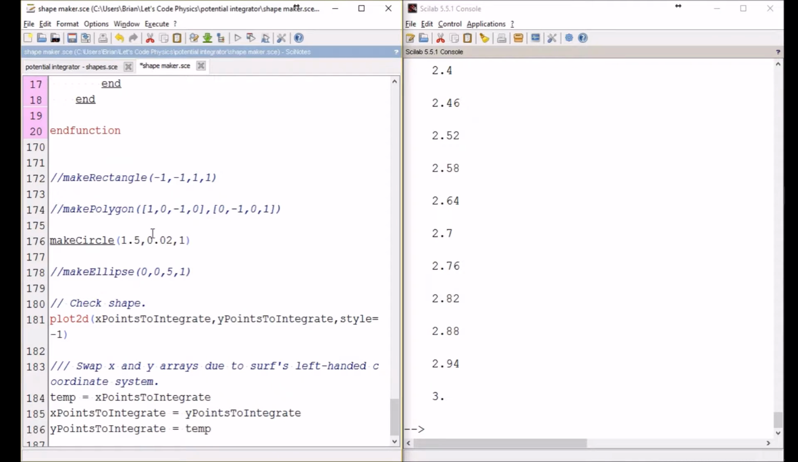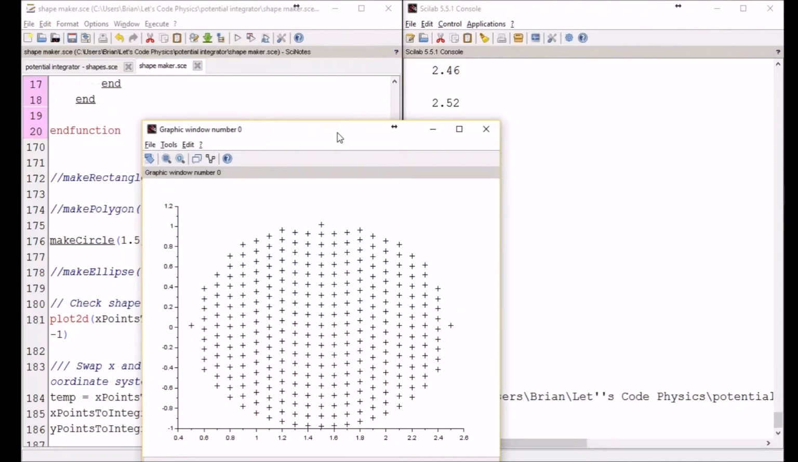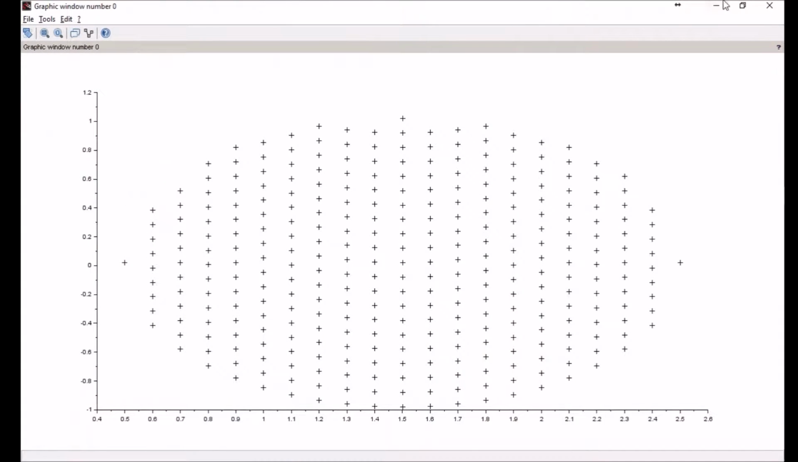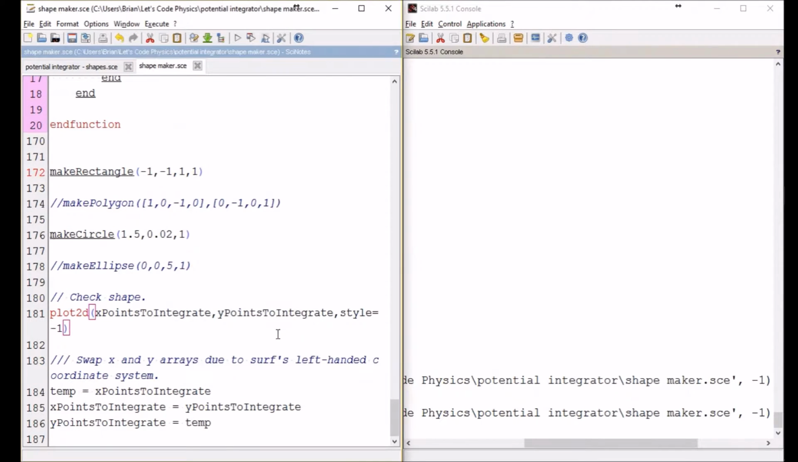And the reason I picked this as an oddball number is because I wanted to be able to do this and make a rectangle and make sure that the points were not being double counted. So here we've got our circle. Again, it looks a little squished because the axes are not quite the same. Yeah, that's even worse. And so here we've got our circle. All right, cool.